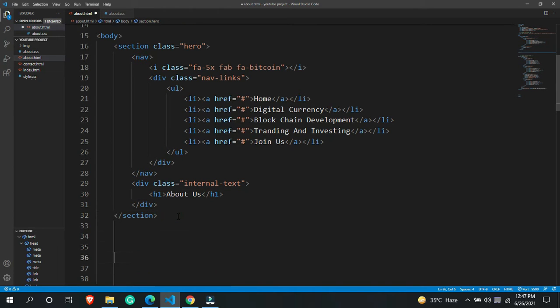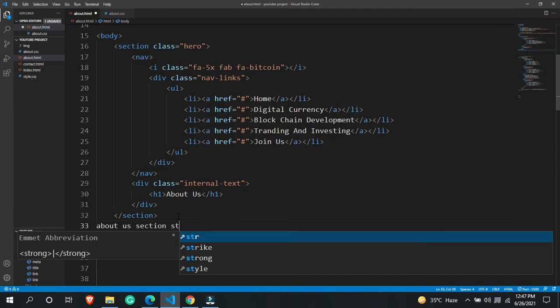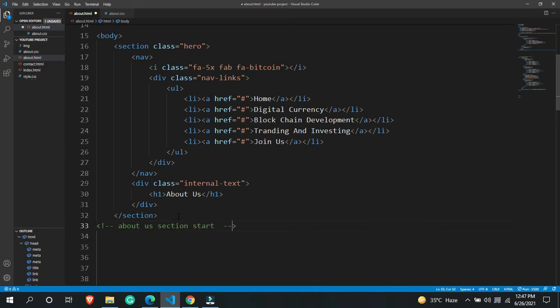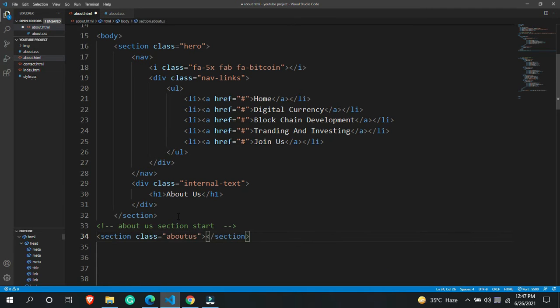Then we just completely need to remove it. Then after that I'm going to create our about section. Okay, about us section. So let me come over here, and let's say about us section start. Okay, so after adding this comment, let me add a section over here, and inside this section I am going to add an about us class over here. Then inside this class I'm going to use the row class over here, and I need only two columns.